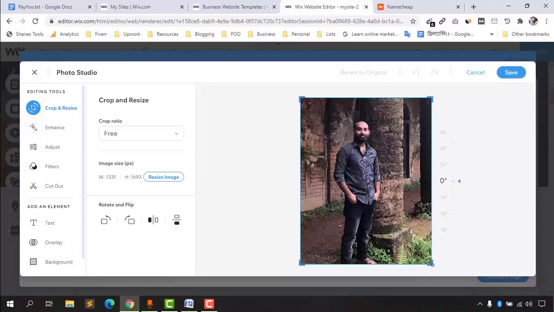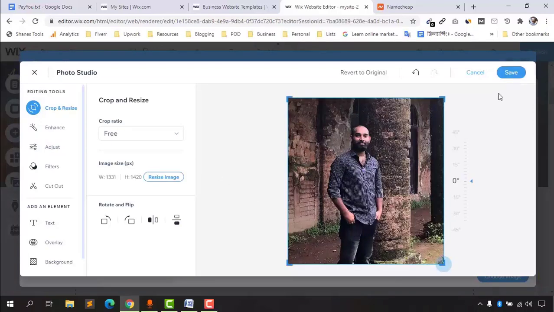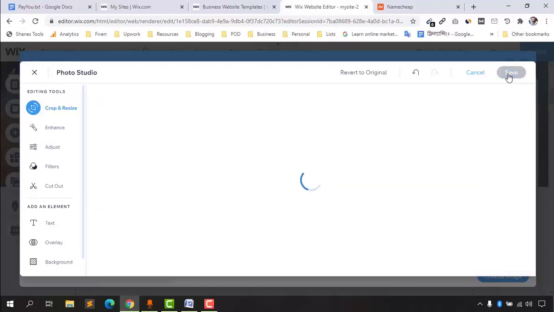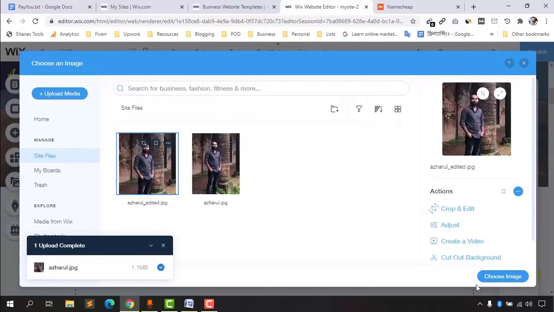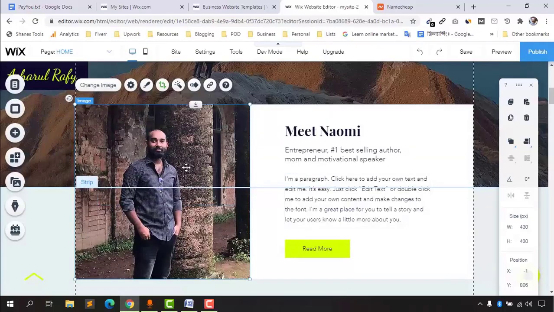Now simply I want to crop a part from the bottom so that it will look much better here, I believe. Save. And here we go. Let's click on choose image. It is going to look much better.